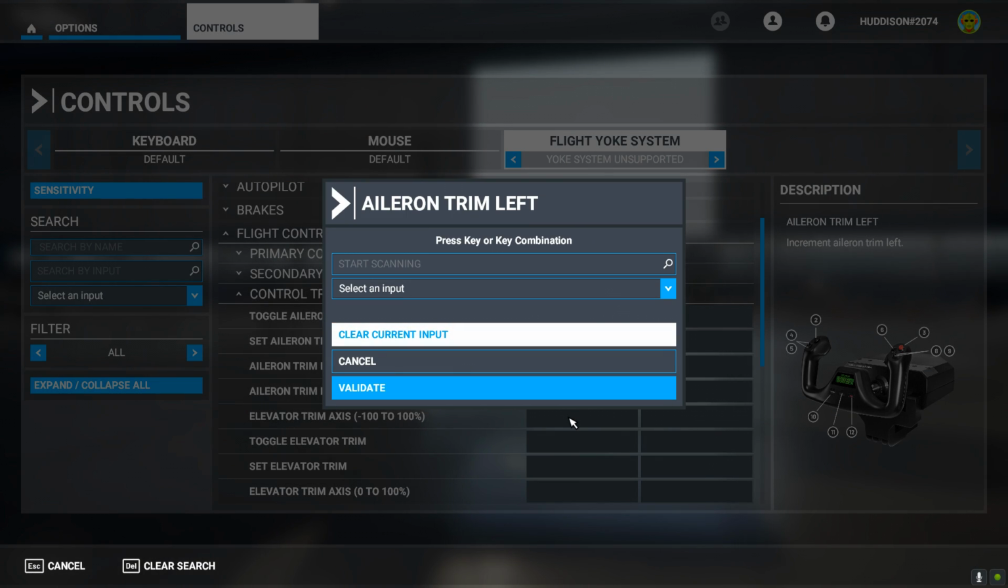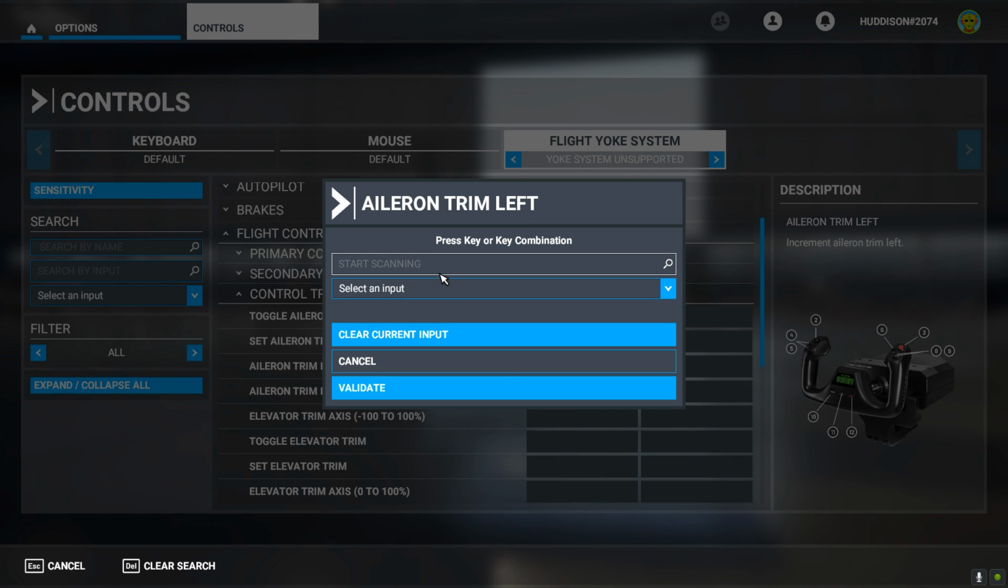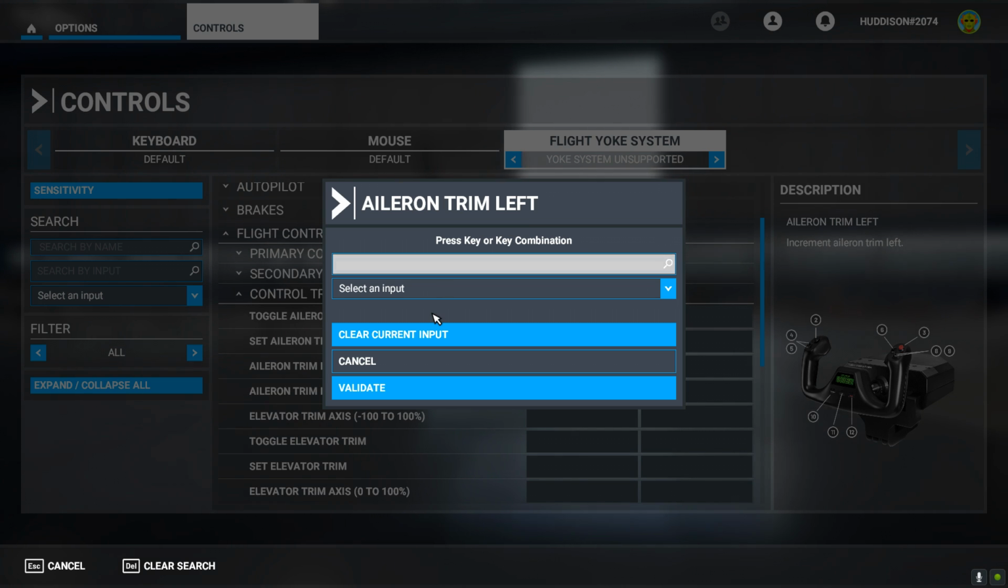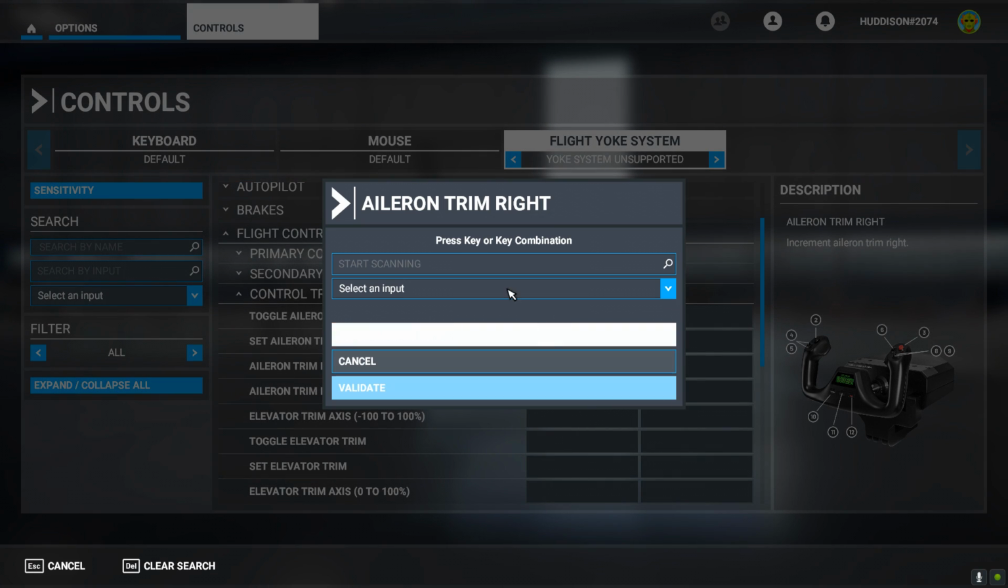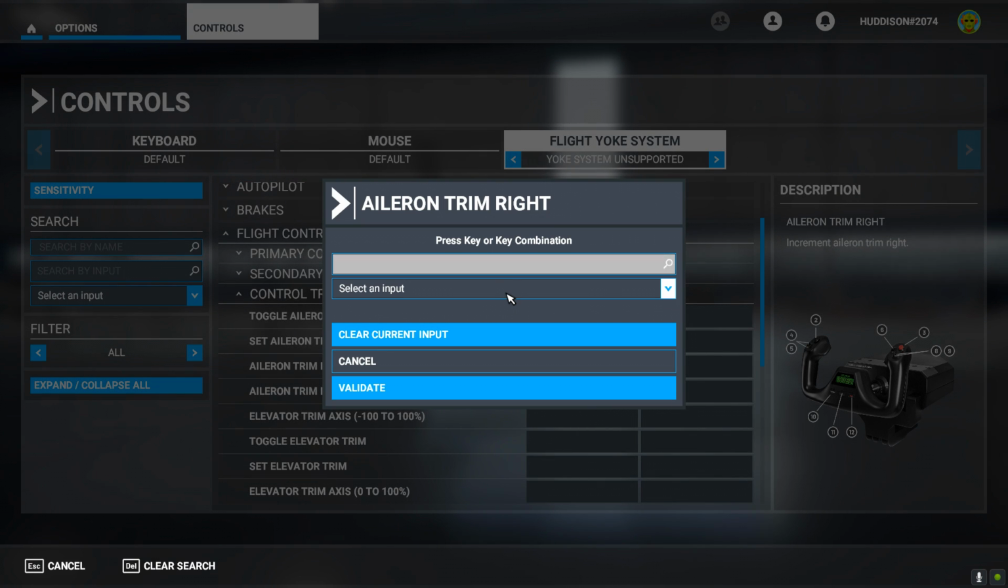I'll move it left. It depends where you want it. That's why I'm not showing you exactly where I'm assigning it. But whatever rocker switch or button you want that assigned to, you choose. I've got a rocker switch I want this to, so I'll move that left. Click validate. Aileron trim right. Same rocker switch, but I'll move it right.